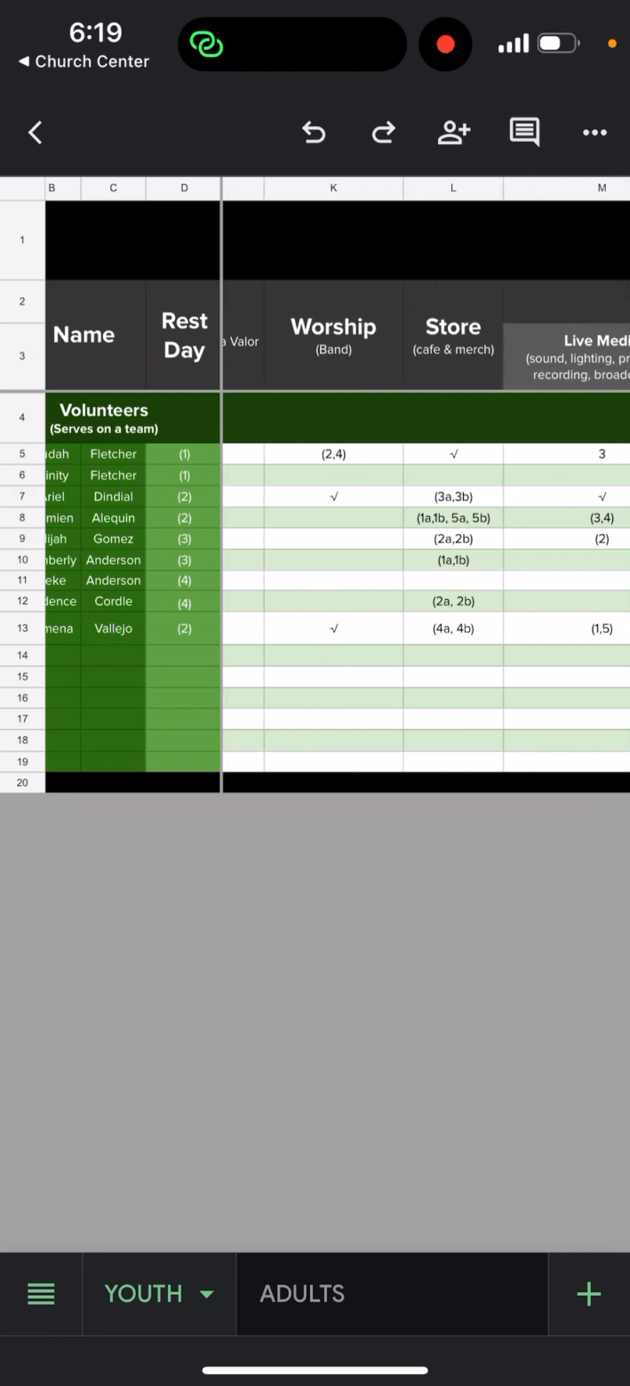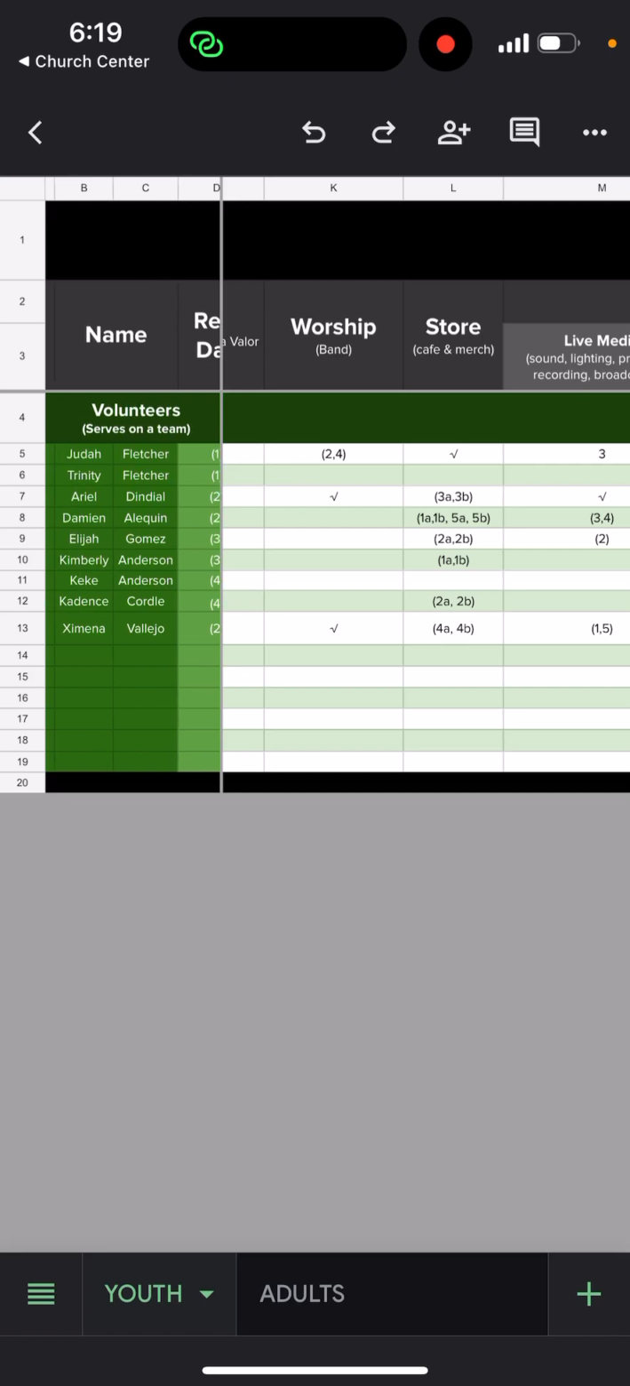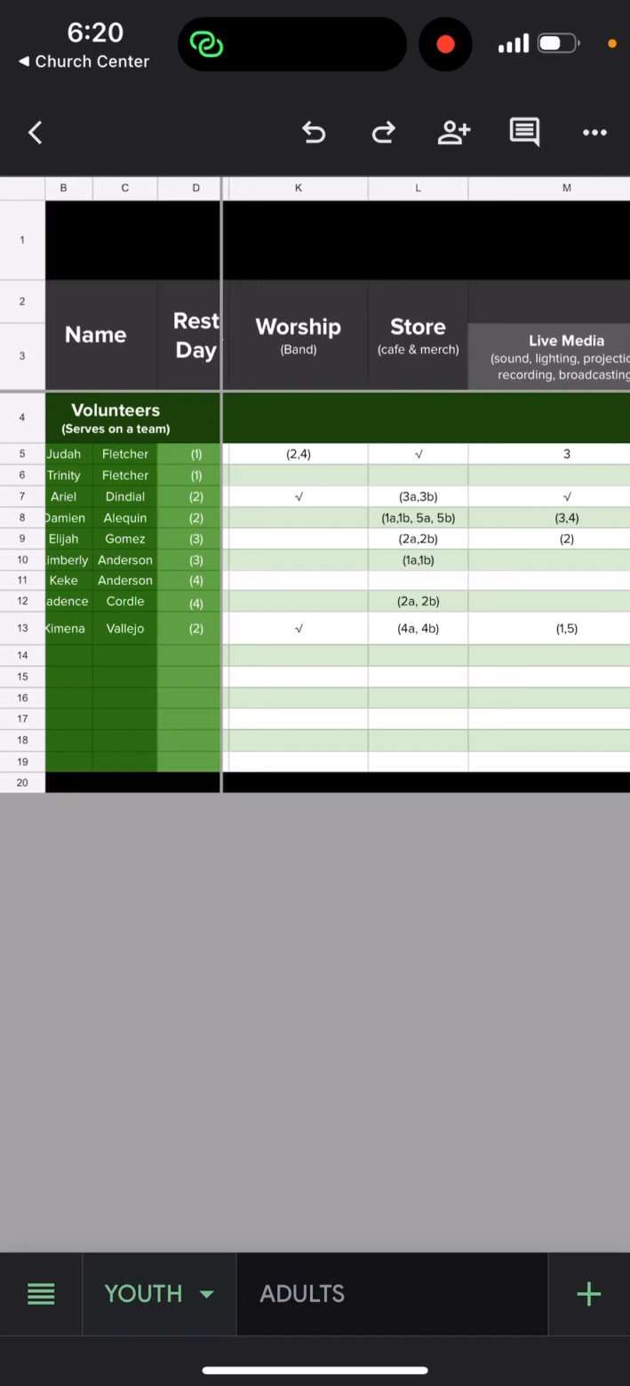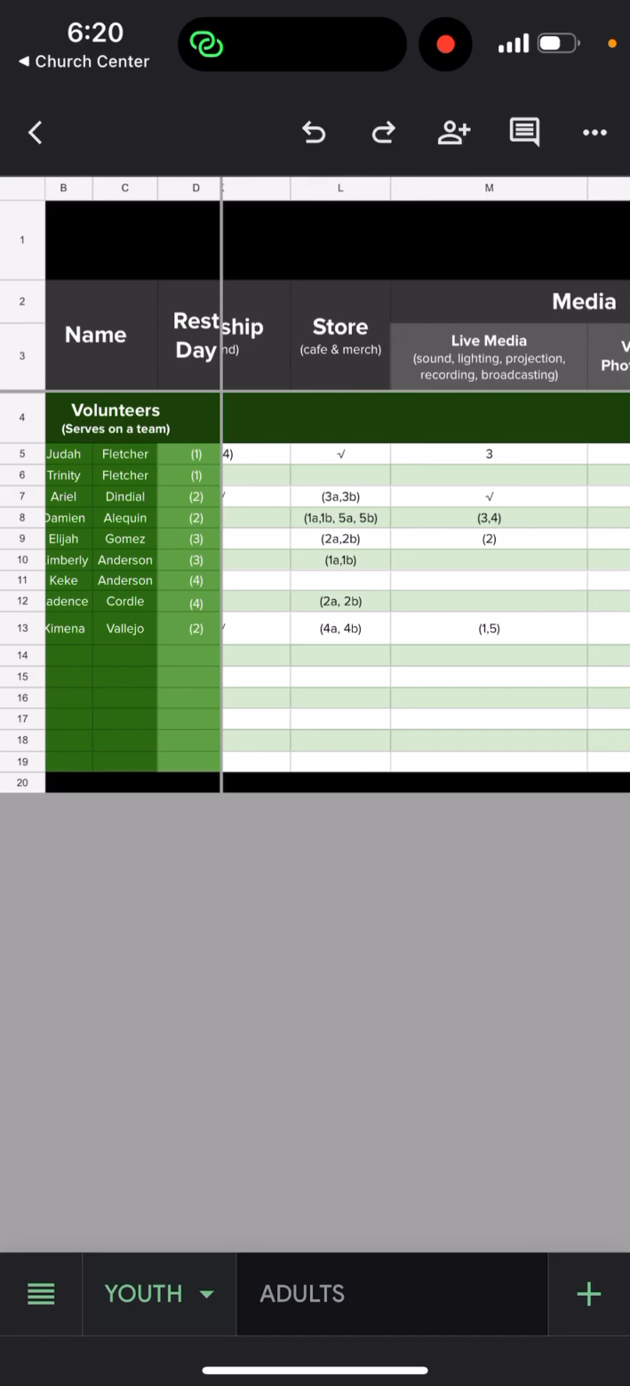Worship band, if you're involved in the worship band or not. There's more that needs to be updated there. Some of you guys are part of the worship band, but your schedule isn't updated there, and even Judah's isn't currently updated. So we'll get back to that.